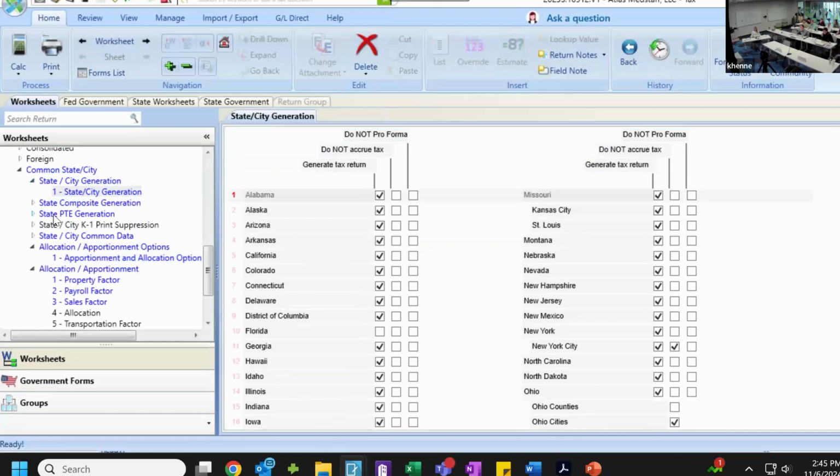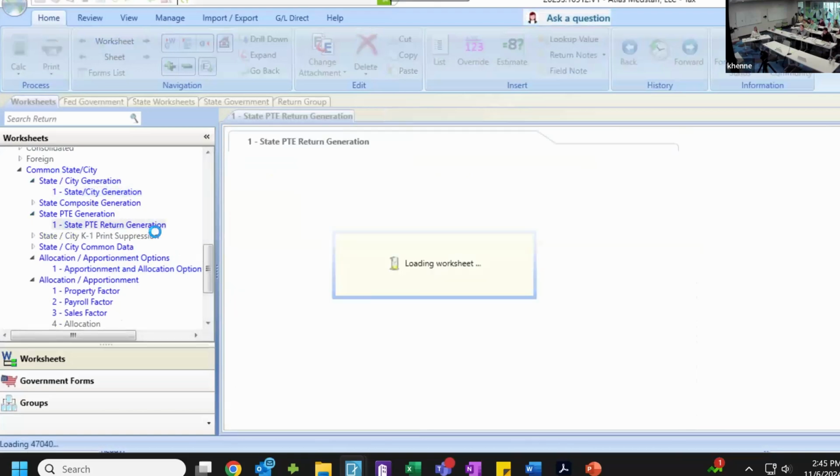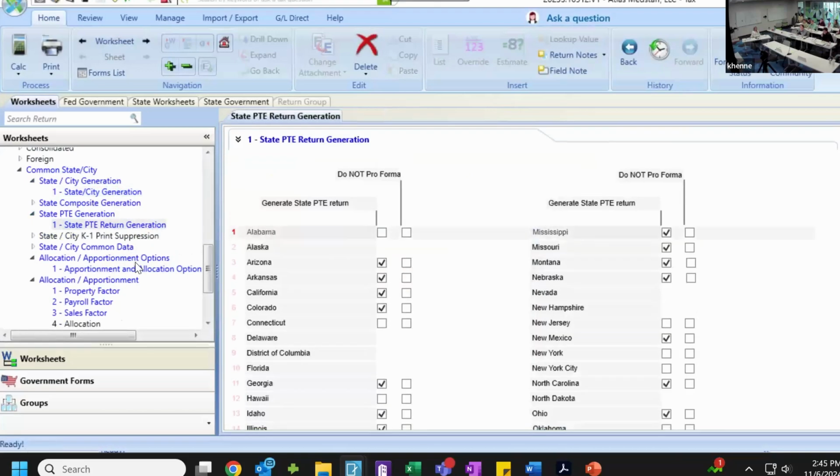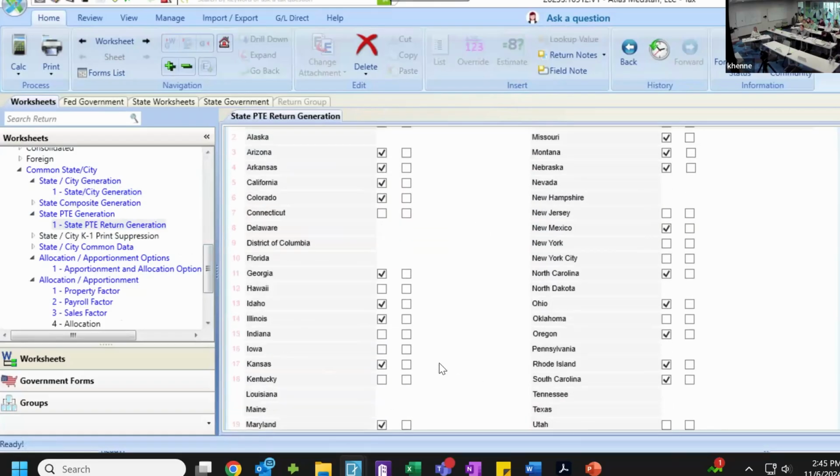If we are electing PTA in that state, you also have to go in and indicate that, because like I said, the default in the software is not to be making a payment, it's to just be pushing all the income to the owners. So you have to go in here and indicate that we are going to be paying PTA there, and that's how you get the calculation of the tax to come up. Without checking this, it's just going to be calculating taxable income and pushing it out on K1s without owing any tax on it.